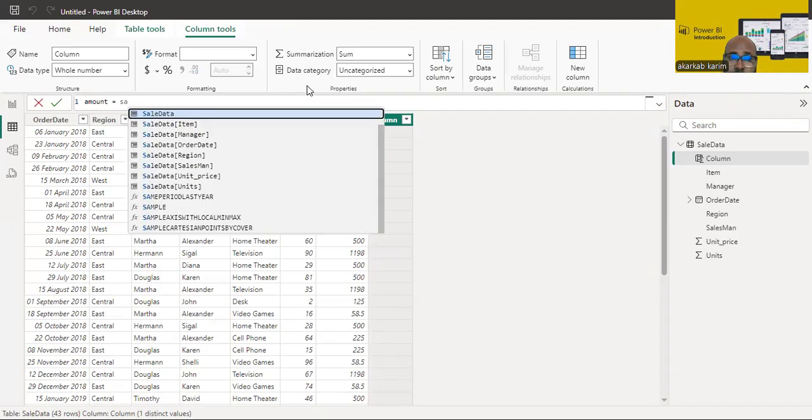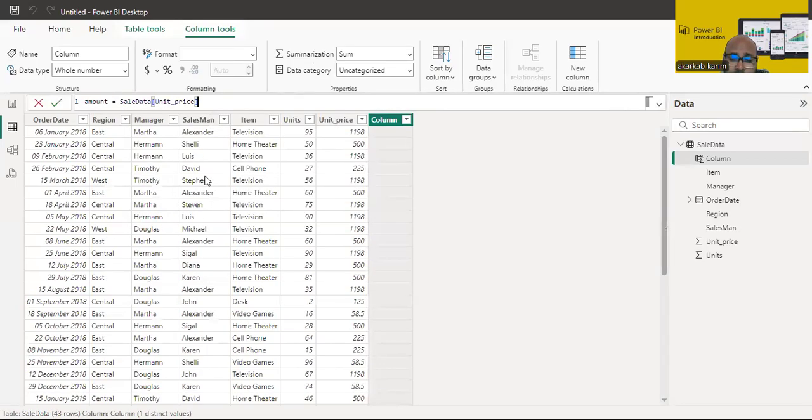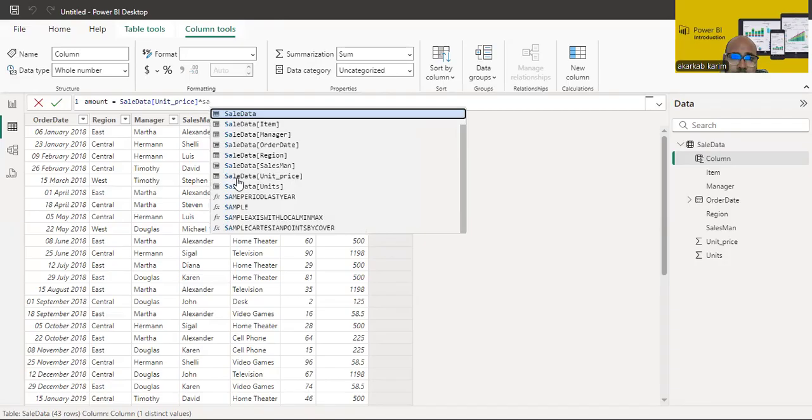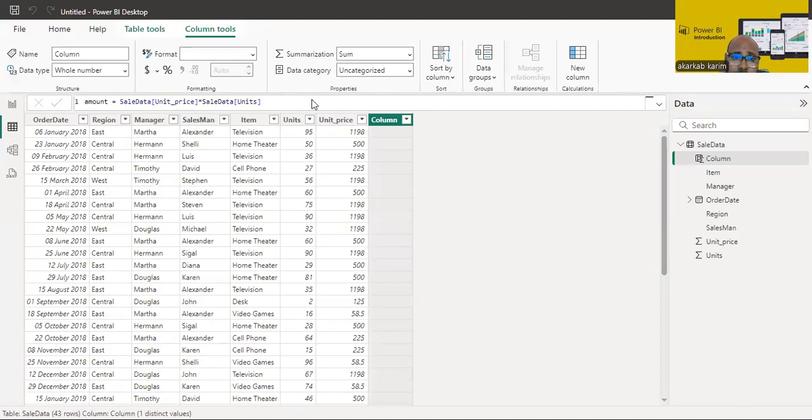Okay, so we write the name of the table, in our case it is data. We need unit price, then multiply by units. Okay, so where are units here? Here are units, and we click OK, and the new column is created for us.